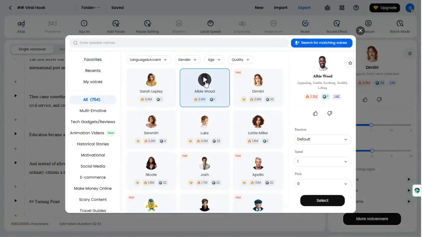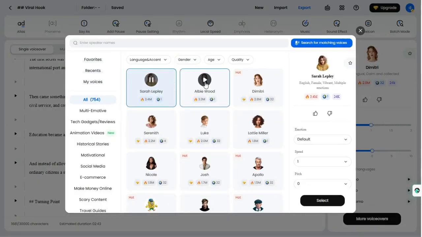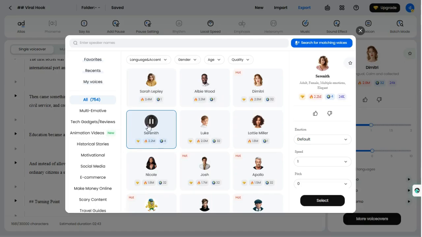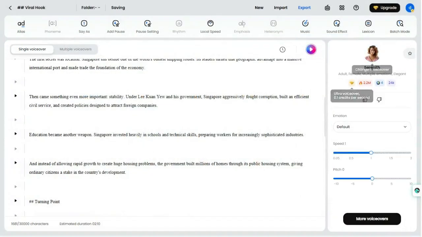Choose a voice that fits the tone and style of your documentary. For this example, we selected the Serenith voice. After selecting the voice, click Select to apply it to your script. Preview the voiceover before exporting the audio. Preview the narration by clicking the play button.